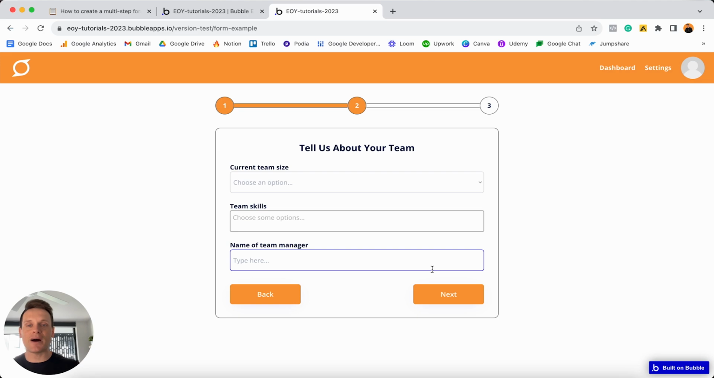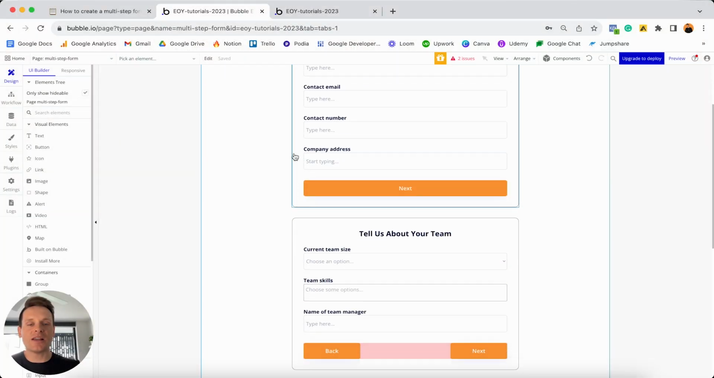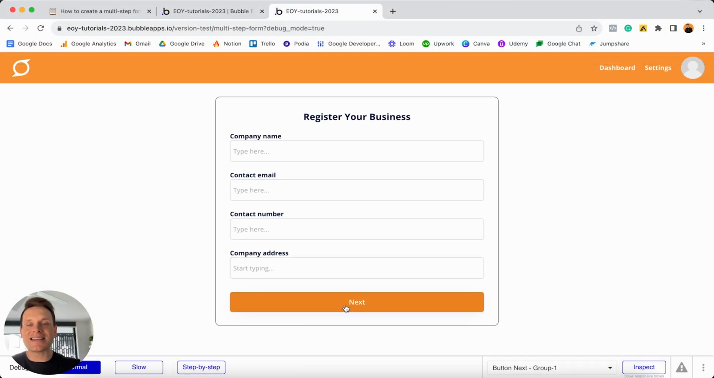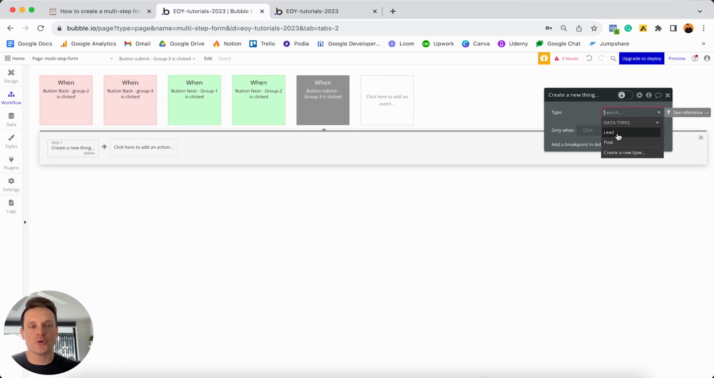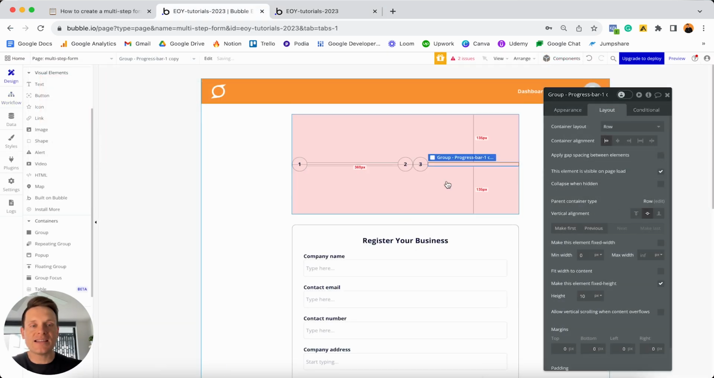By the end of this video, you'll learn everything there is to know about creating multi-step forms using Bubble. This covers everything from when and why you should use a multi-step form, how to design the elements on your page, how to show and hide each section of the form, how to submit the form as an entry in your database, and finally, how to create your own custom progress bar from scratch. Of course, it goes without saying that everything we're going to build today won't require a single line of code.